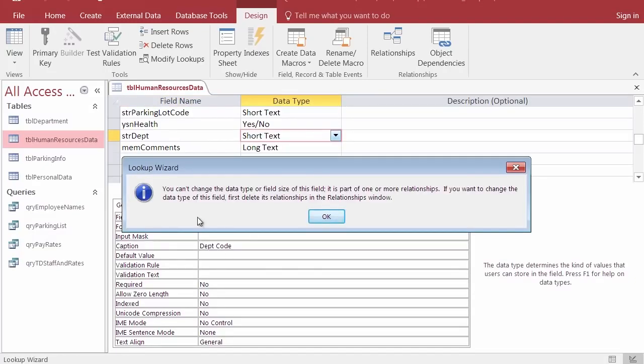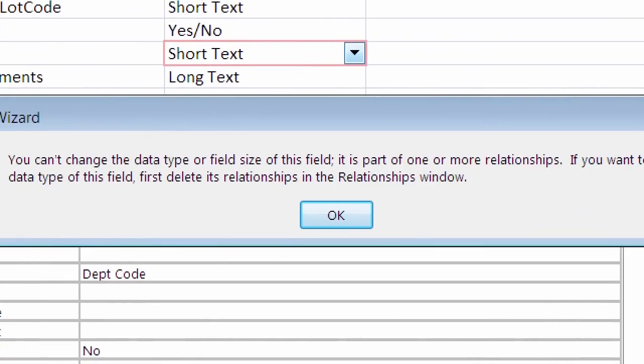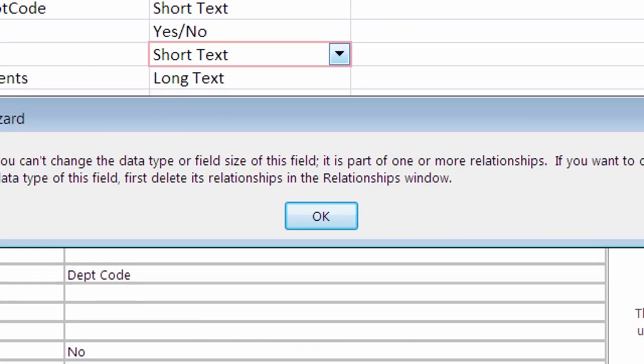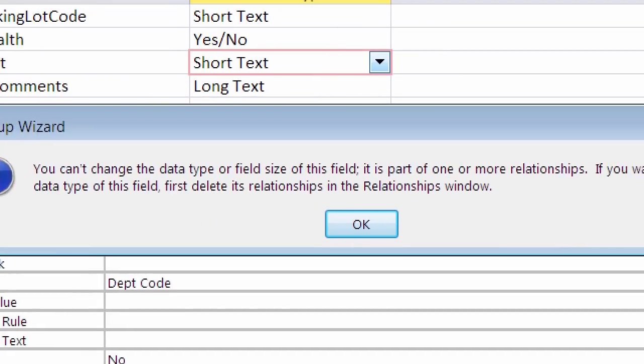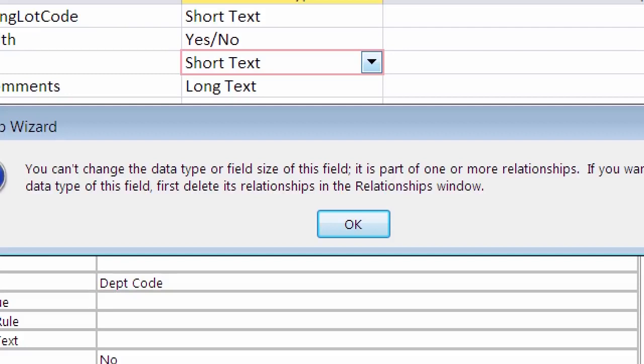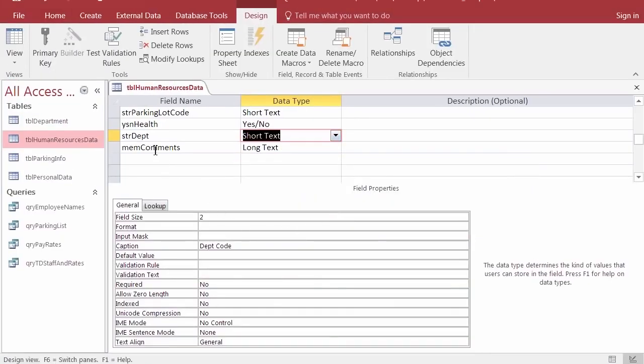But it's going to tell me, sorry, you can't change the data type or the field size of this field. It's already in one or more relationships. If you want to change the data type of the field, or in this case, if you want to change the lookup part, you'll have to delete its relationship in the relationships window. So in this case, I'm talking about the department field matched up between the human resources data table and the department table itself. Right now, I don't have a lookup list there. I would like to create one, but they said in order to do that, I have to go to the relationships window and destroy the relationship between STR department and the department field in the department table.